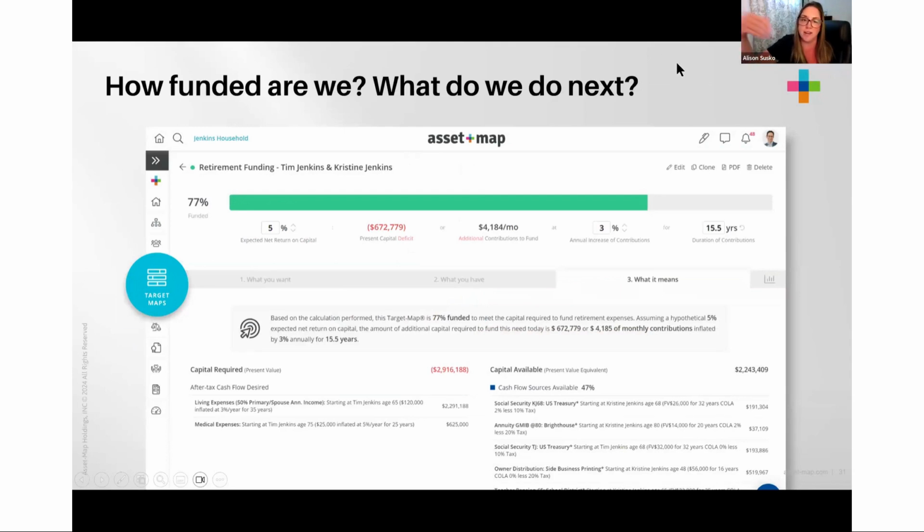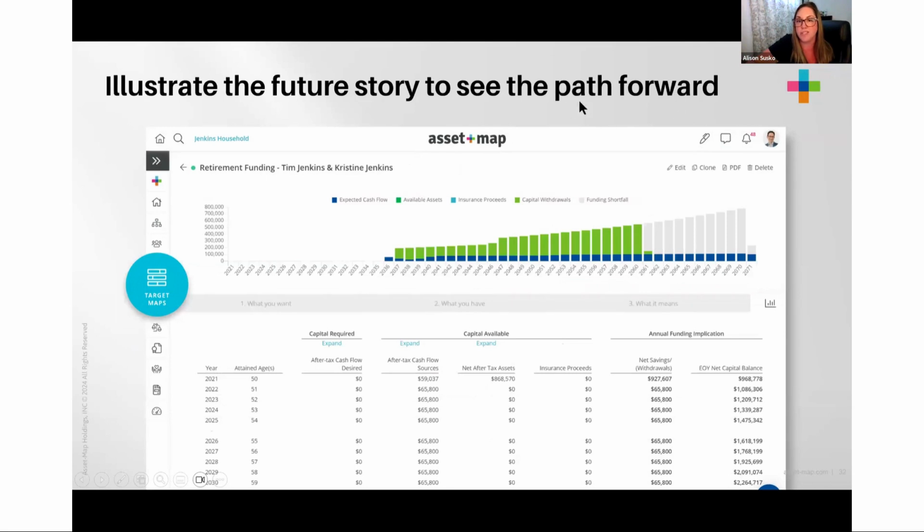So you can see here, we take an approach of what you want, what you have, and what it means. And you can toggle off and on what is really valuable for you to consider, or maybe you want to look at something without Social Security and then with Social Security included. We make it really, really easy to do that, either behind the scenes or with your clients in a meeting. And I'm a big proponent of the target maps here in Asset Map. And again, here's just some cash flow to show that spend down as well.